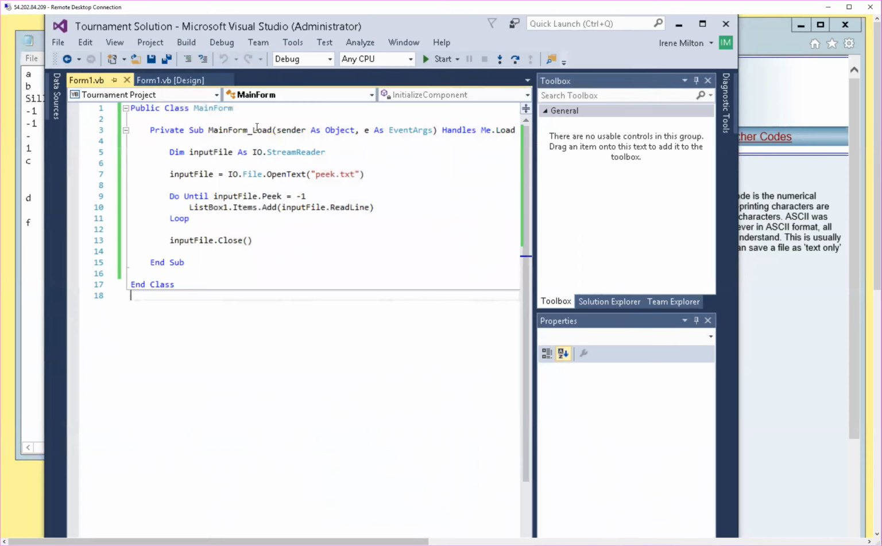So for my form load event, I declared a variable called input file as a stream reader object. And then I'm using that variable to do my open text, and I open my file. Here's my file name, peek.txt. And then I'm going to loop. So do until the input file.peek method returns a -1. And what it's going to do is add a line to my list box. And so it'll go line by line because of the readline method, adding each line to the list box. And so that's going to loop.